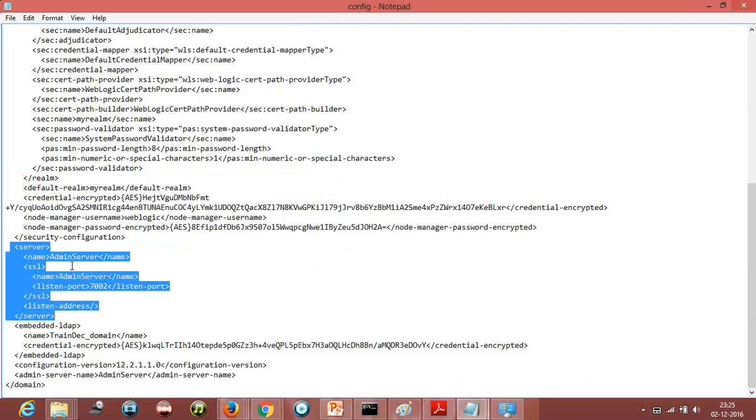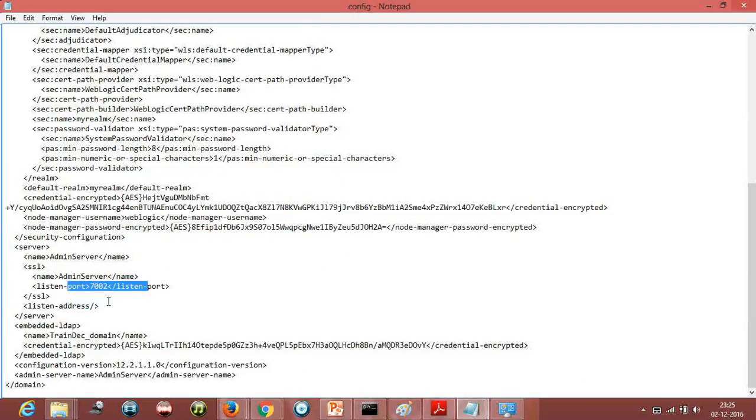Admin server and SSL port we selected 7002, and we did not change the default port and host. That's why it's coming like here. Listen address is blank. It means it is taking all local addresses. You remember in that screen we selected all local addresses. So that's why it's coming. If you select some particular thing, then this thing will come like this one, and it will show that particular host here.